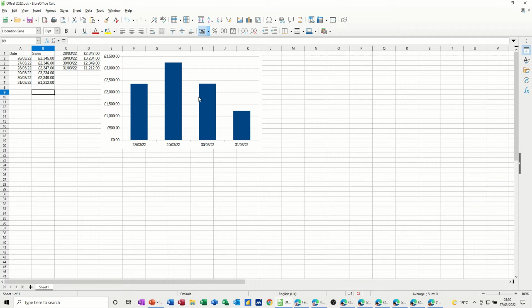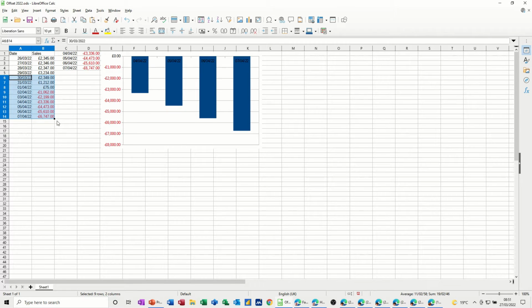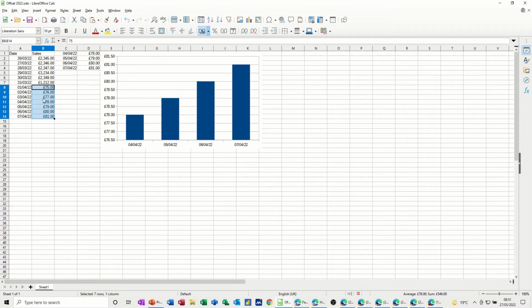So here's the chart, and you can see I've got it picking up these four dates, which is basically coming off this list. And I'm using the offset function to get this list here, these four dates and four figures. If I add some extra dates and data, for example, so if I just highlight that information and then just pull it down, I've got some negatives going on there, so I'll just get rid of those negatives. I don't want no negatives.